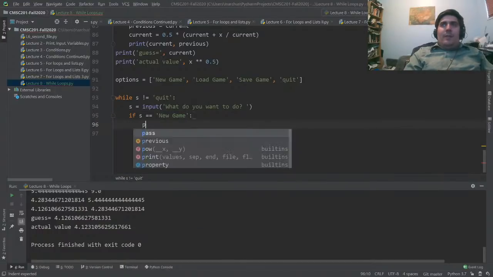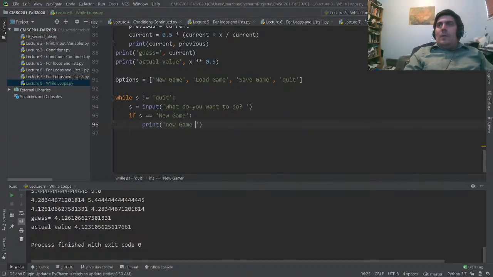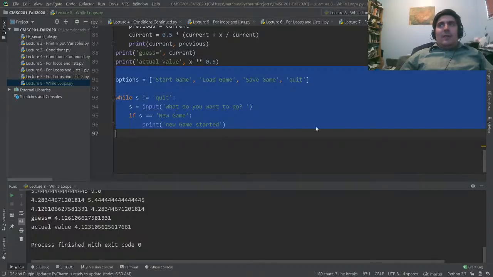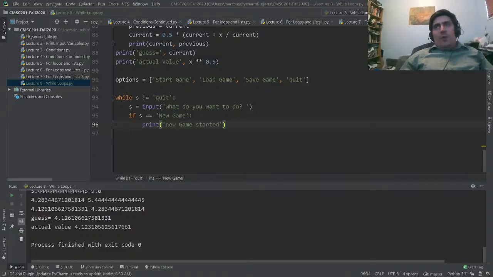Then we print like. But what if you wanted to change this to say like start game, right? Now the problem with this is that you see this is broken, right? What you have to do is search through your code for all the instances of new game, and you have to change them to start game.